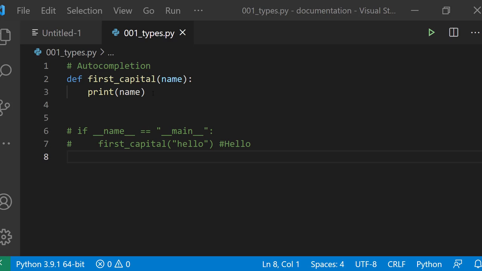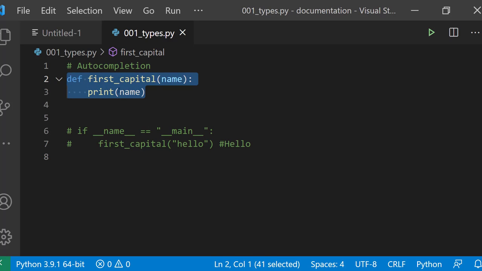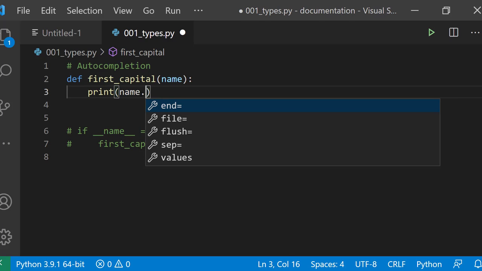So this is a very simple function, first capital, in which I will pass an argument hello, and it should print hello again with the first letter capital. This H is capital. So that's all. Now we have not specified any type for name. So even if I type in print name dot, see how weird these recommendations are.